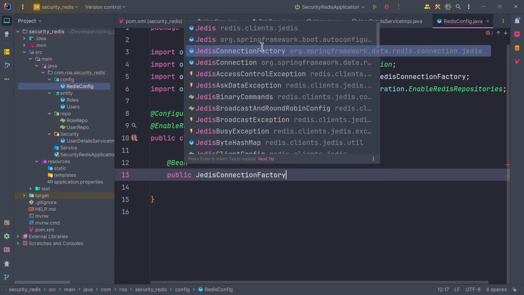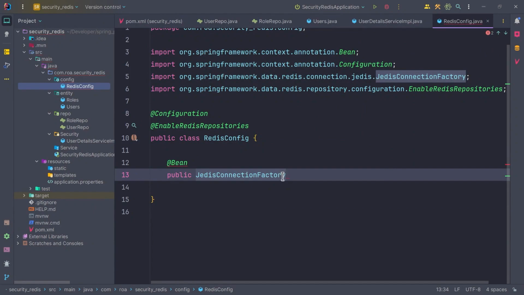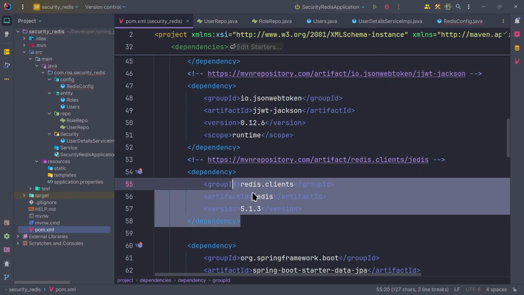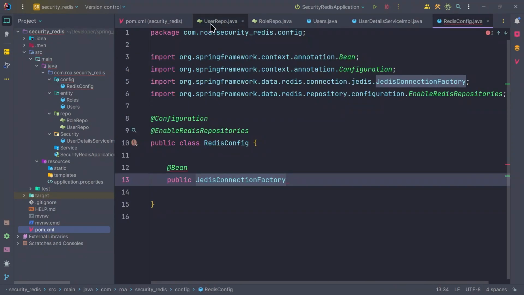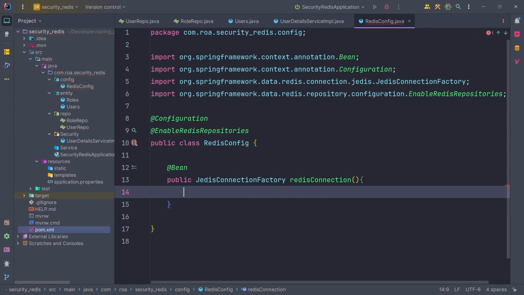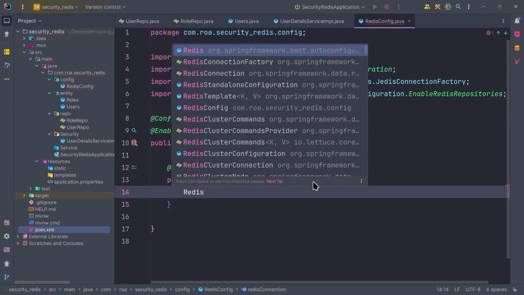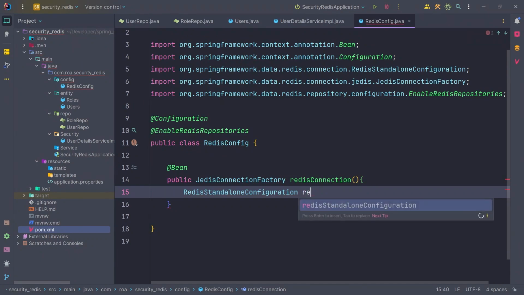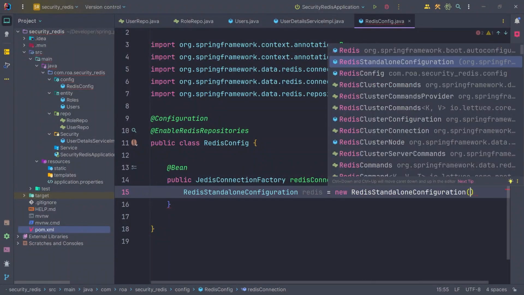This one is from a Redis client, and we can use it over here. And now Redis connection, and we're going to create an object of Redis standalone configuration, and we can name it anything we want. I name it Redis, and we're going to create this object Redis standalone configuration.